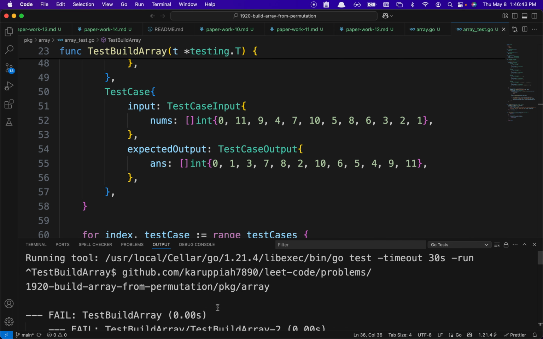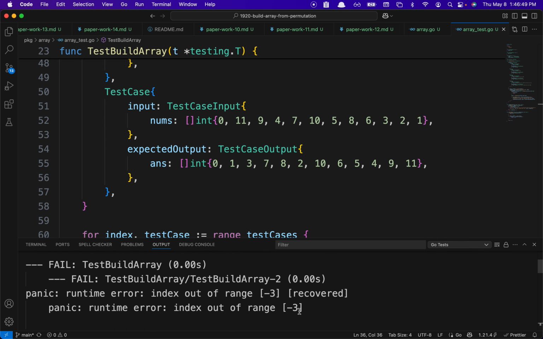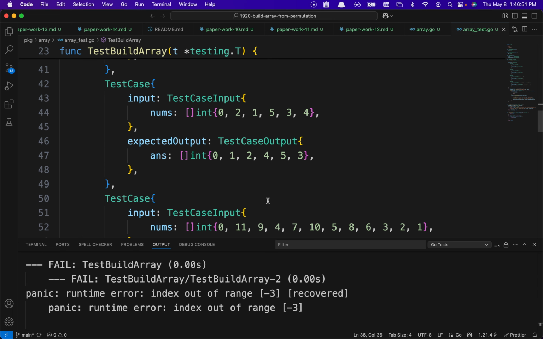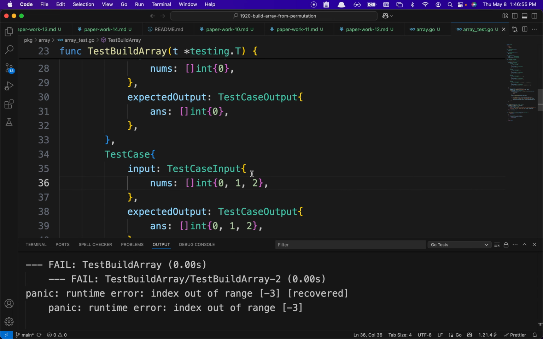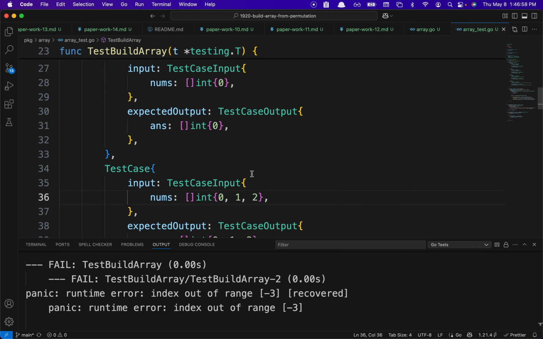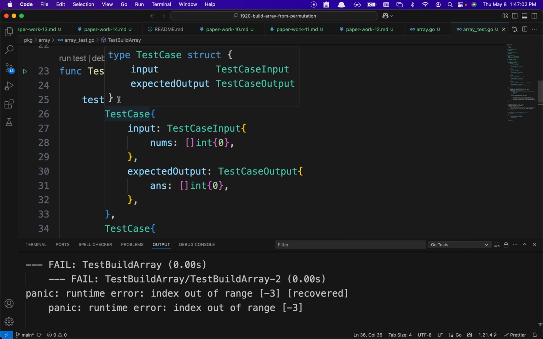Nums of, wait, what happened here? Index out of range, minus 3 recovered. So this is in test 2. Okay. So I think somewhere I made the mistake of using minus 3 as index. I think I just didn't do plus plus. That's the problem, I think.